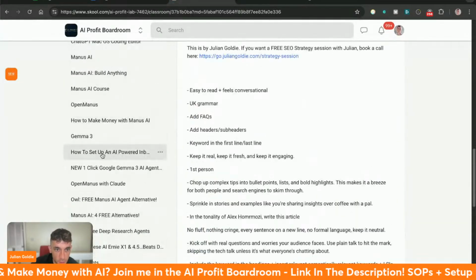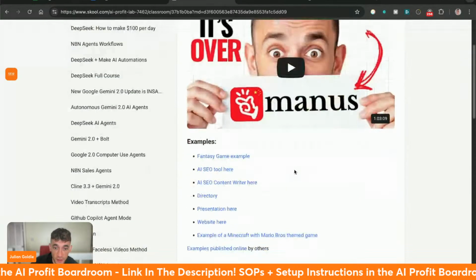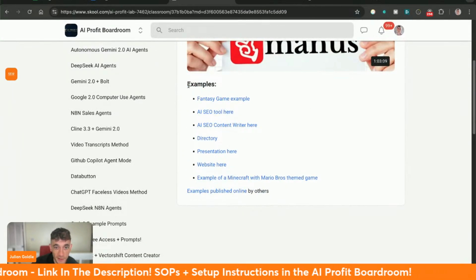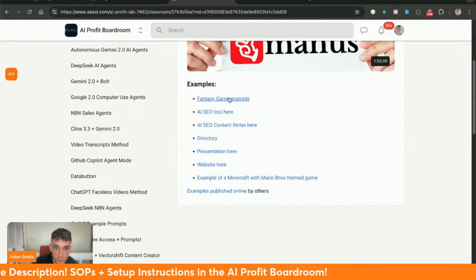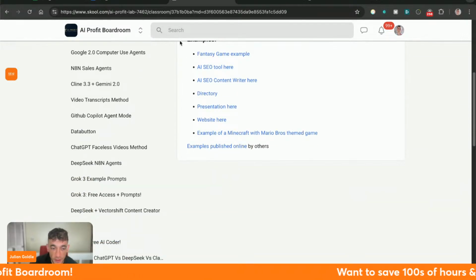And actually, we have a bunch more examples inside the AI Profit Boardroom. If you go to the Manus AI Build Anything section, you can see all this stuff we've built, and you could also build that with Genspark as well. So for example, like a fantasy game example, or AICO tool, content writer, directory website, presentations, websites, etc.